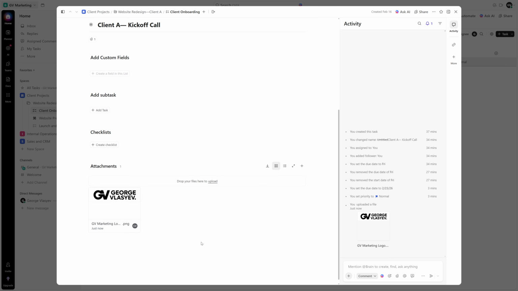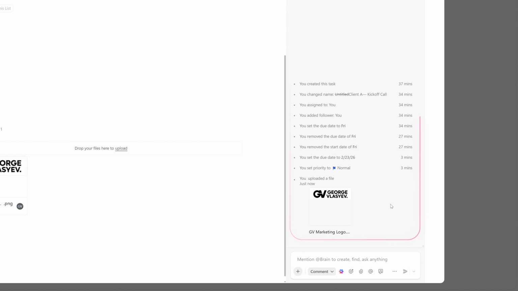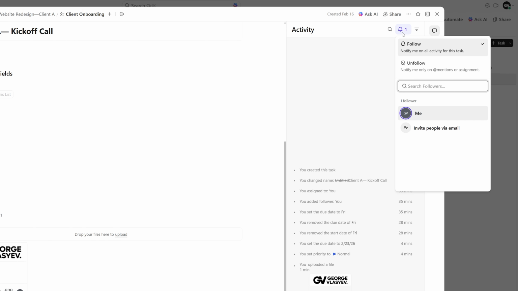Another key feature is the activity feed on the right. Here you can see each time someone makes a change to the task, whether it's simply filling in the due date or uploading a file. You can also manage notification settings by clicking the bell icon in the upper right corner of the window.